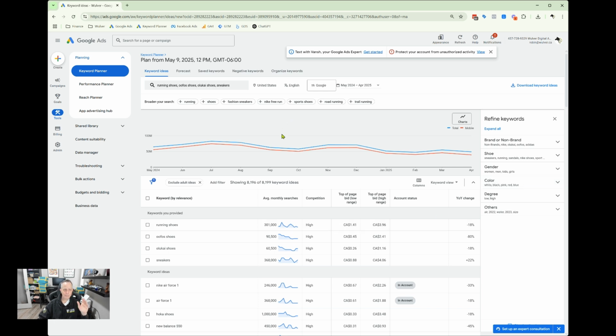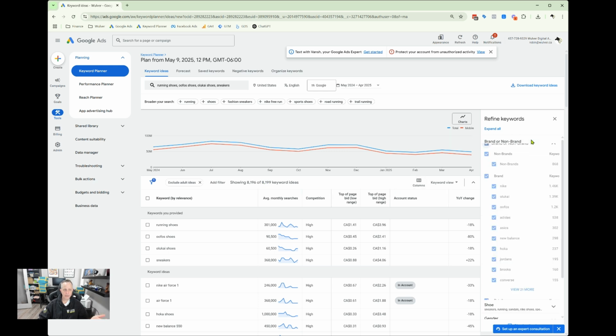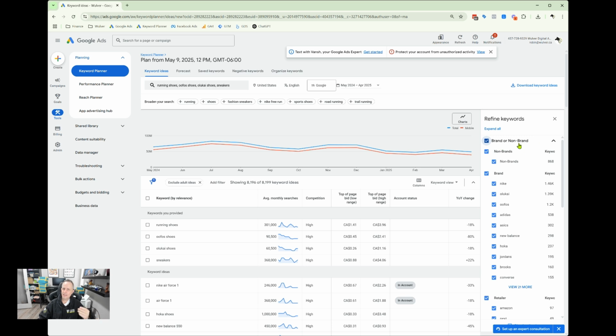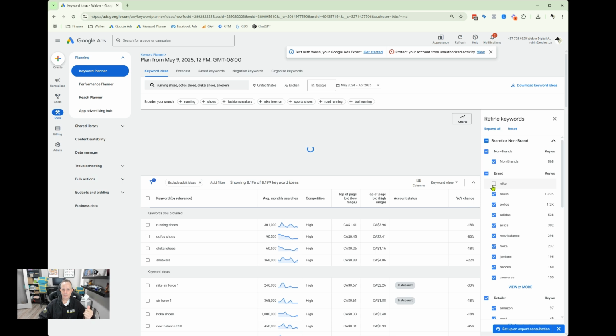Now, the other thing, I'll go over to the right here to the refined keywords, because we've got a large list here. We can see that Google's actually given us 8,200 different keyword ideas. And maybe we know there's some that we don't want. So if we go into the brand or non-brand, we can go through and say, oh, Nike's actually not related to what we do. And maybe Adidas isn't either. So we can take some of those brands out.